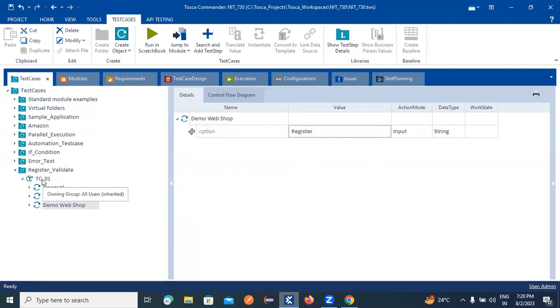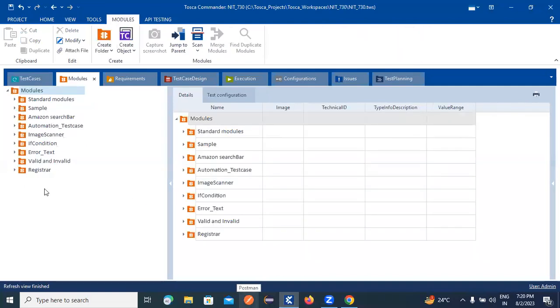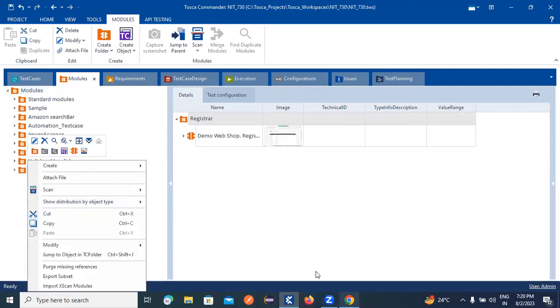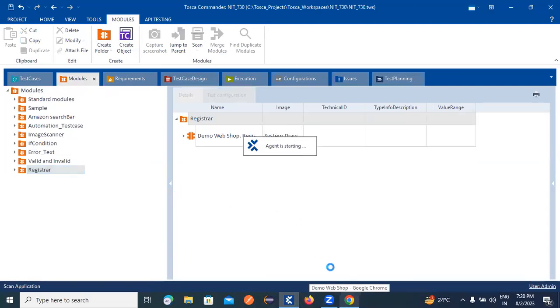Once I click on register, I need to click on register again. Okay. See, I want to click on register. Just at this time, I need to create separate. Only register I want to scan.